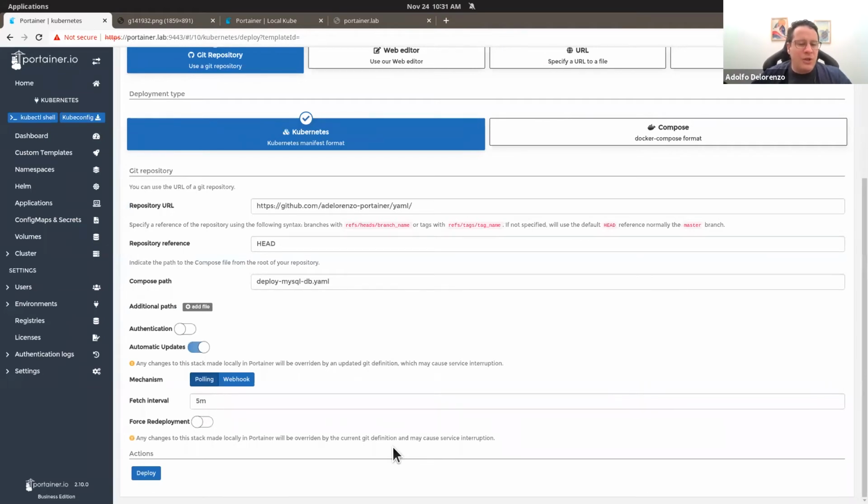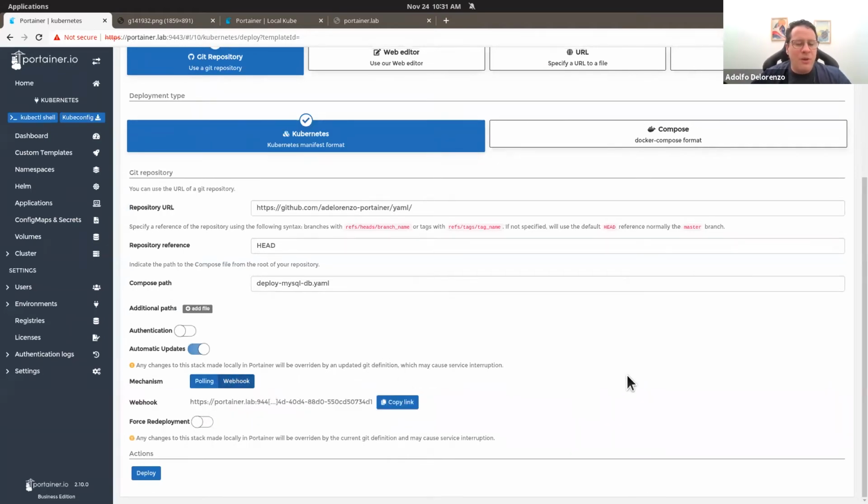And you can also use the webhook method, which is if, for instance, you have an integration with an external tool that can trigger this, you can do that very easily by just providing this link to whatever external tool that you have to be able to do this deployment.